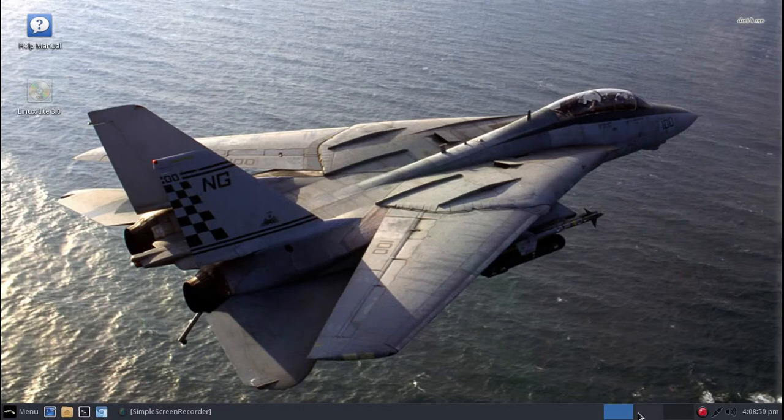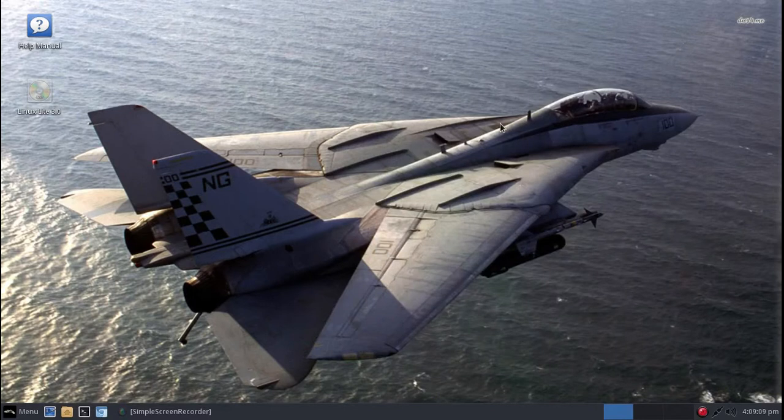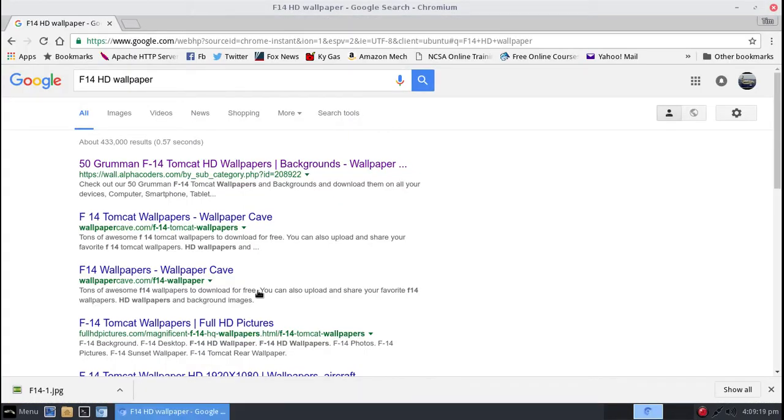I mentioned workspaces. The workspace we're in right now is workspace 1. That has the simple screen recorder. That's what's going on right now. So far we've used up about 6 meg. We're doing a frame rate of 20 frames per second. So, all that being said, let's go to workspace 2. And what do you know? I've got over here, I've got my Chromium already open. As a matter of fact, that's where I went and just grabbed that F14 wallpaper.